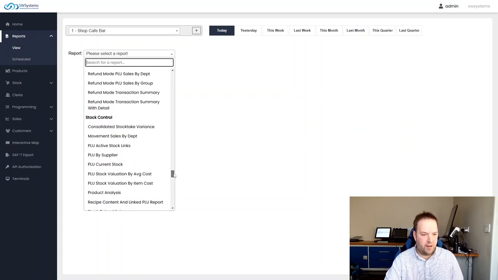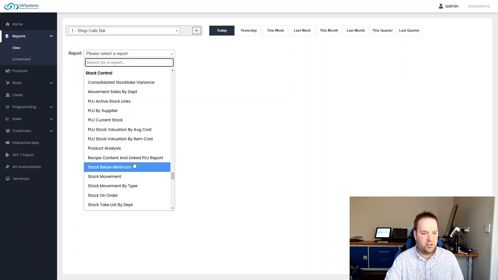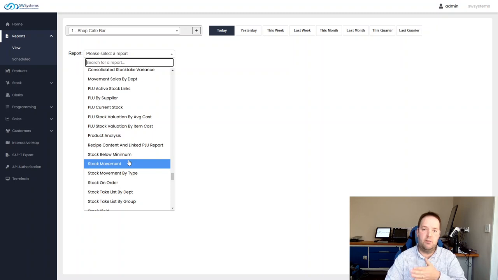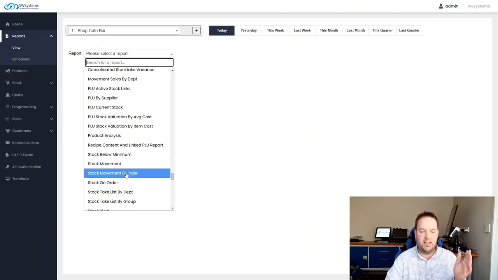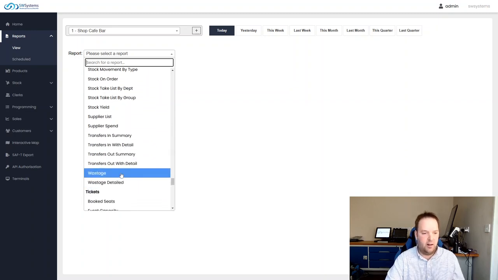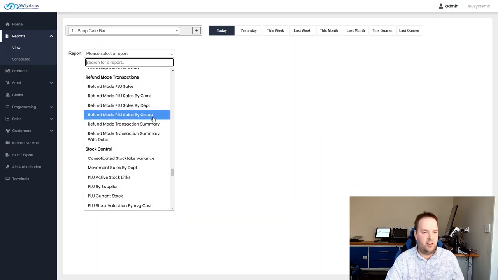You've also got any refund reports. We've literally got about 30 reports on stock. If you have the stock add-on, then that will tell you any stock movements. It will tell you the current stock in a particular site. It will tell you stock yield, supplier list, wastage detail, lots of other things. So there's lots of reports in there that you can run.